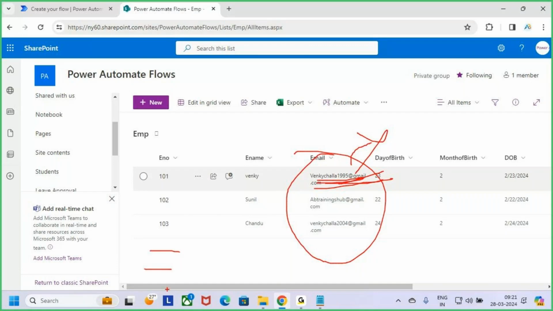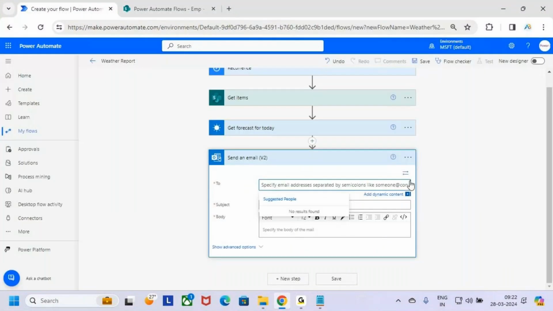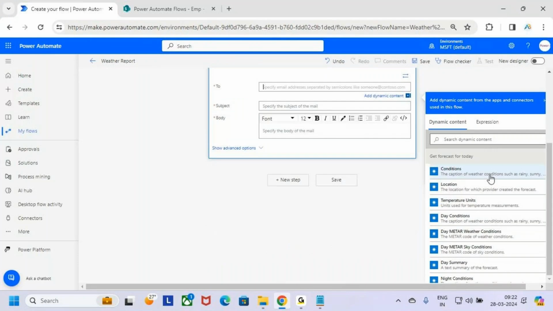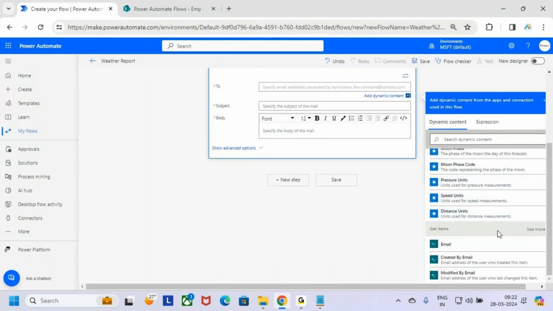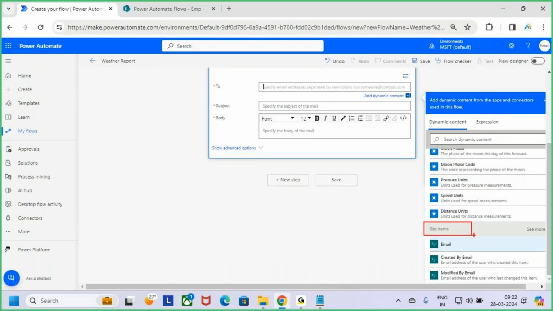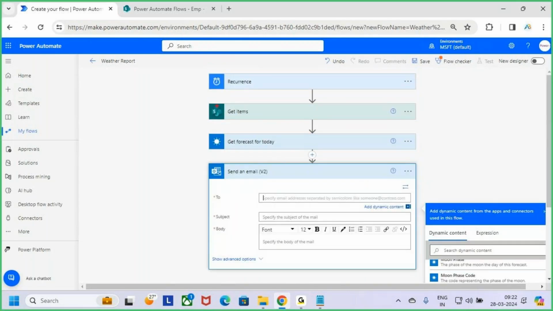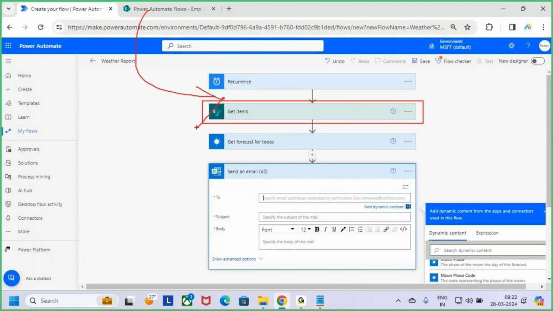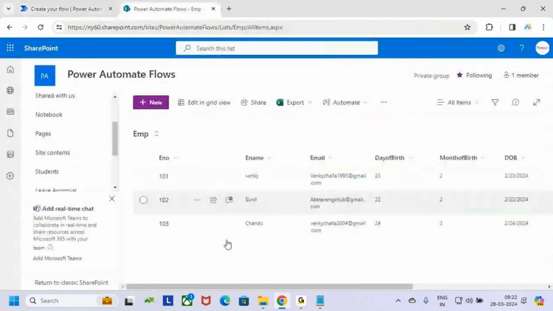So instead of hard coding the value here, what can I do? Go to the dynamic content. Under the dynamic content, if you scroll down, you can see Get items. So you are adding an action here, Get items. What is this Get items doing? It is getting the data from the SharePoint list. Whatever data is there in the SharePoint list, I'm getting into Power Automate.